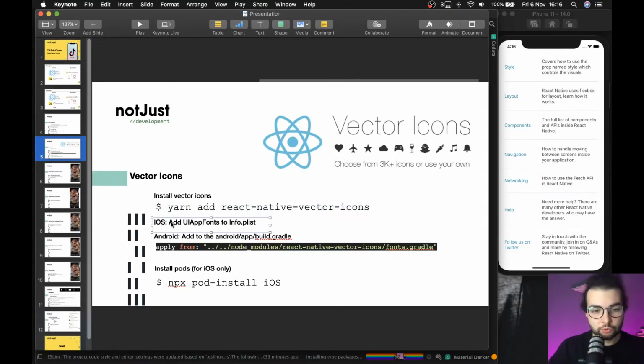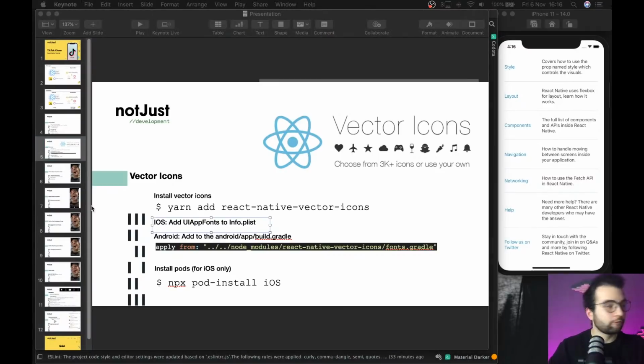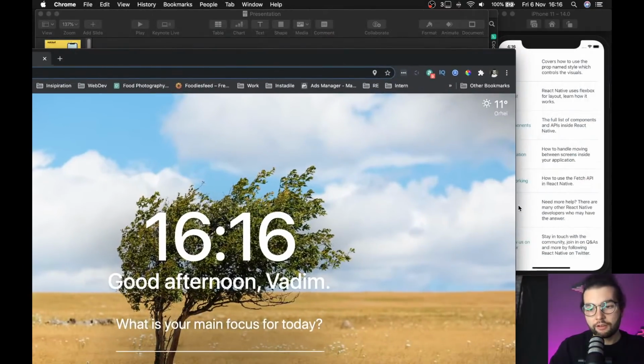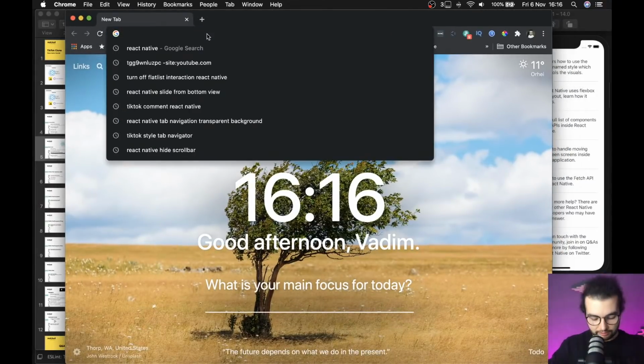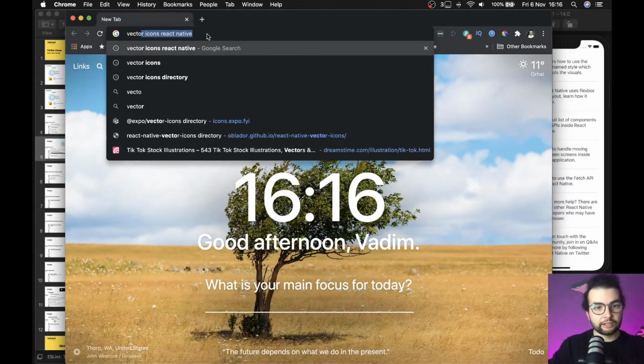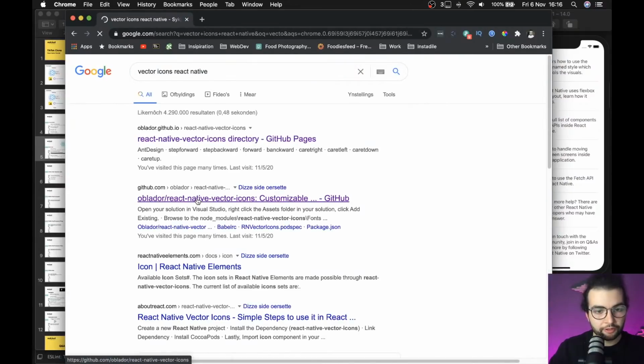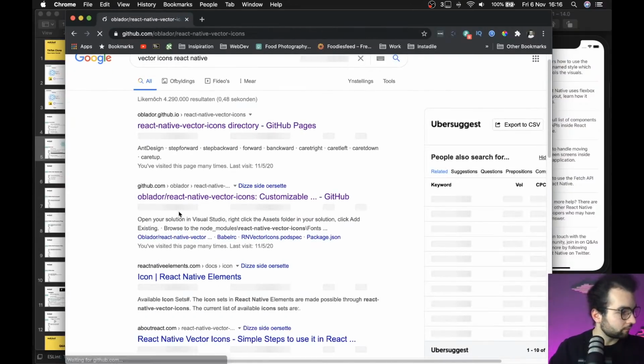After that, we need to add the UIAppFonts into the Info.plist file. For that, we need to copy the names of the icon sets. Let's open the react-native-vector-icons GitHub page.